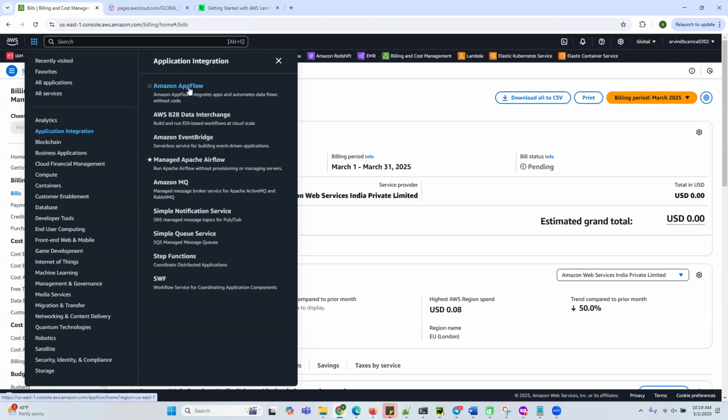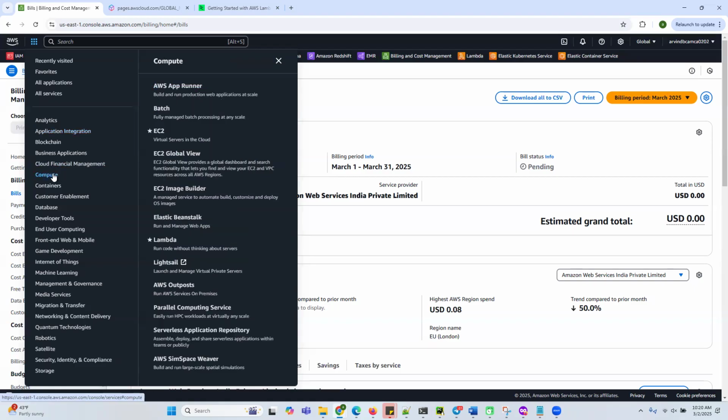I have not used that one. So compute services are there. Here we are checking Lambda. So when we talk about compute, it is something you are doing.